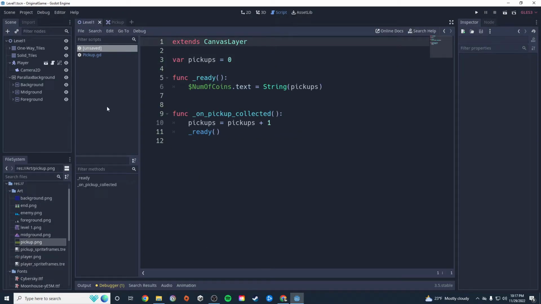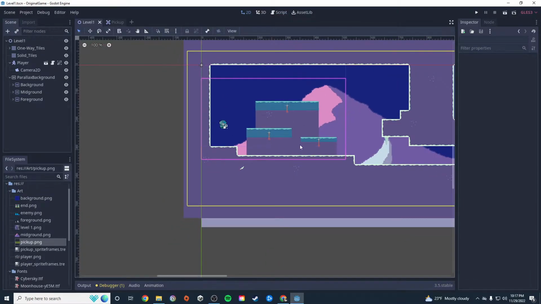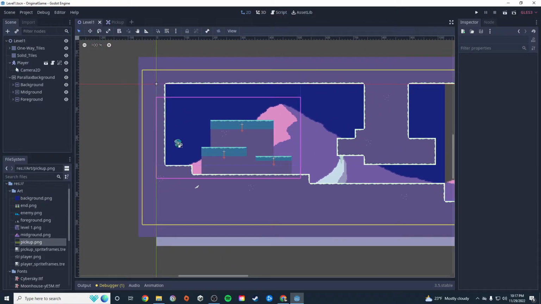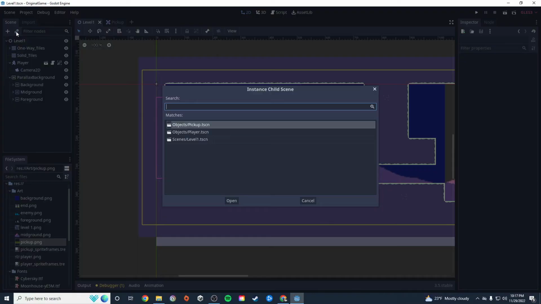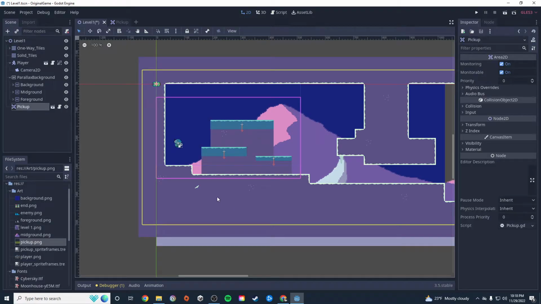If we go back to level 1, what we can do is we can add a pickup to our level by clicking this link button here. And we select pickup and click open. All right. Now we have it right here. We can kind of put it wherever we want in the level.